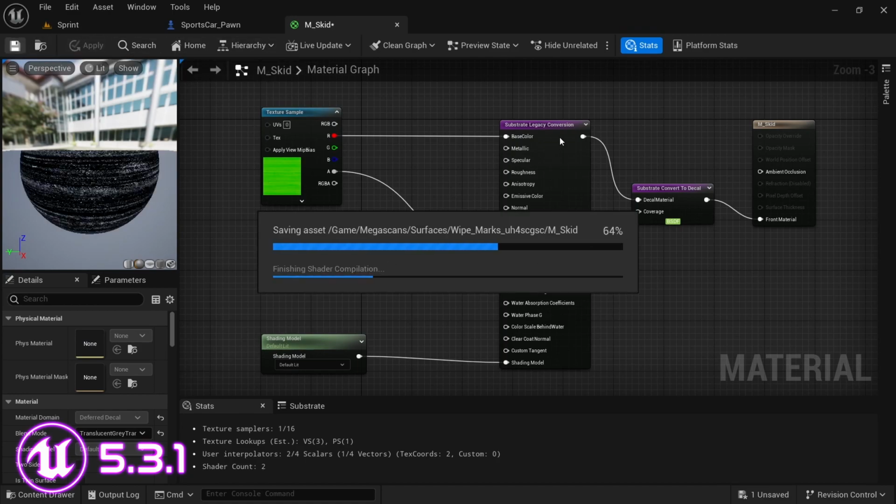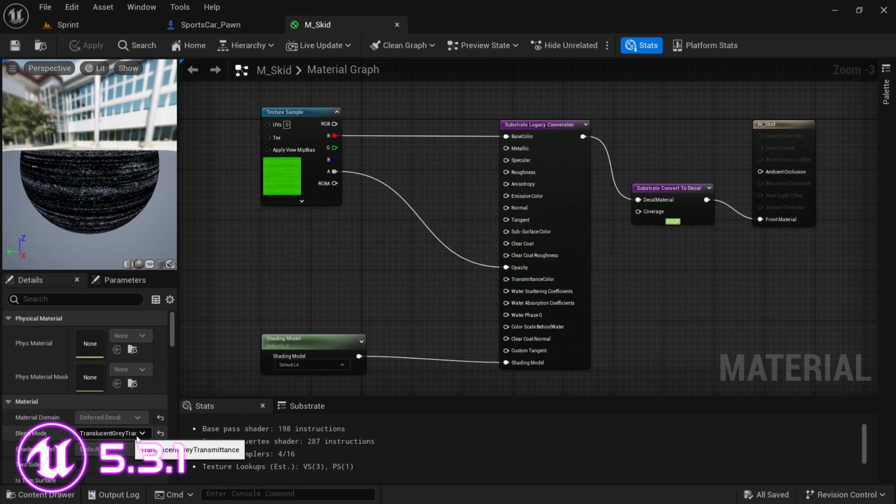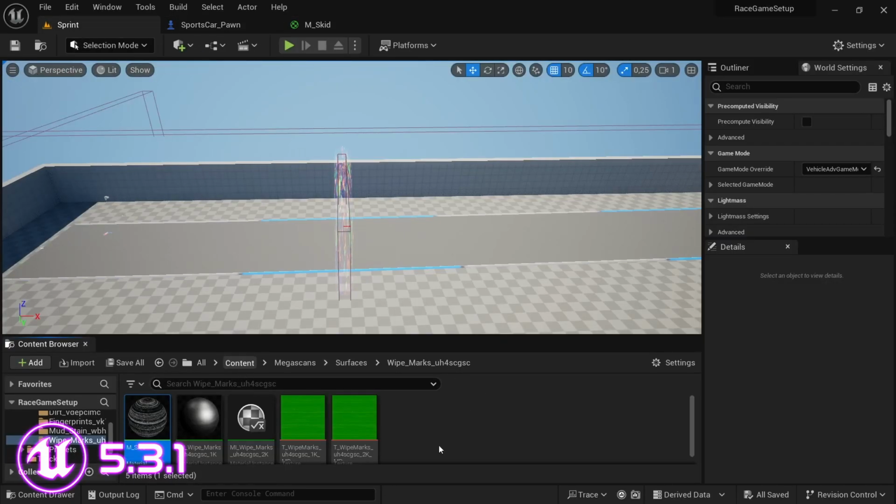If you don't have Substrate enabled, it will look a bit different from this. What you would then do to have the same look using the legacy material editor is, under the material domain, you would find this part here. It says deferred decal, and then by the blend mode you would change it to translucent. So if you change the material domain to deferred decal and the blend mode to translucent, then you should get the same look as the one that I'm creating here using Substrate.